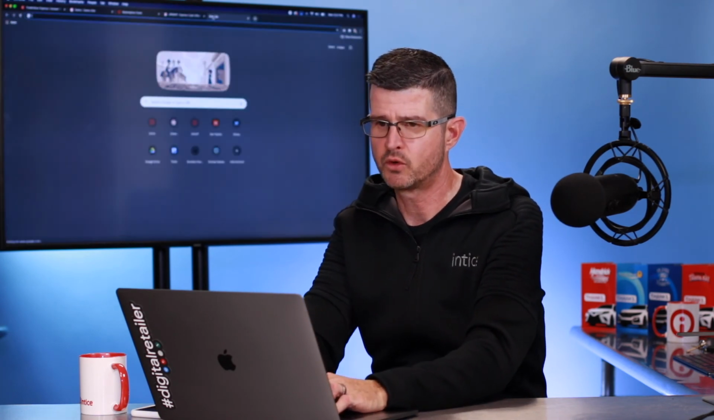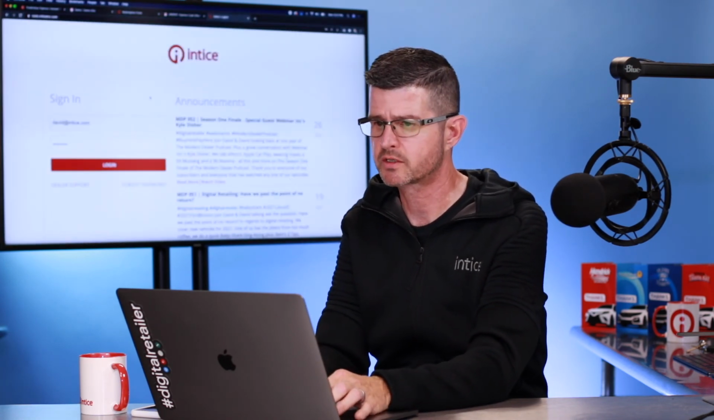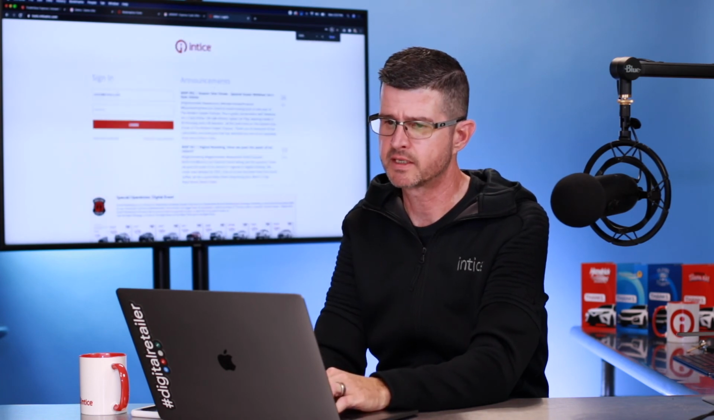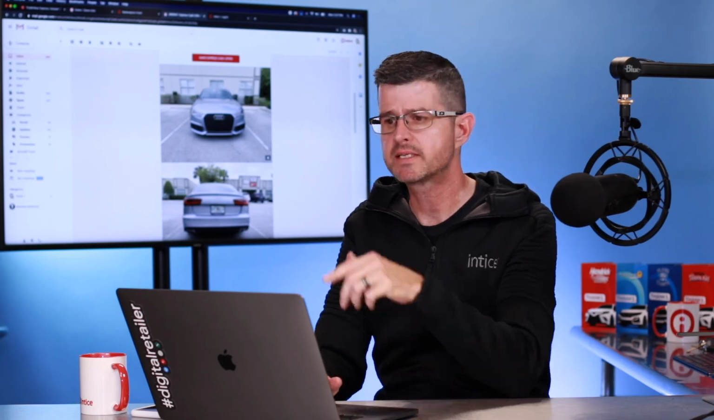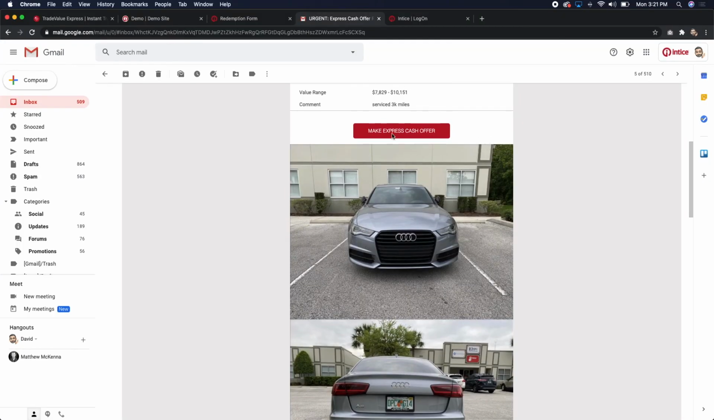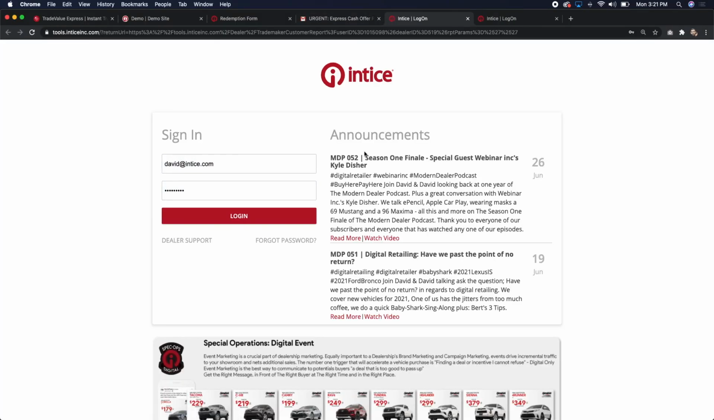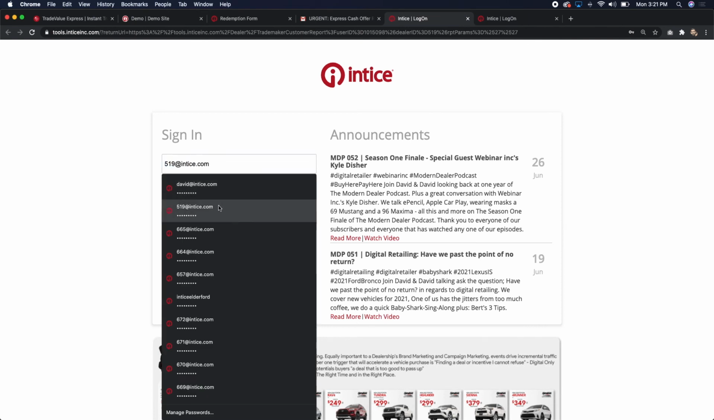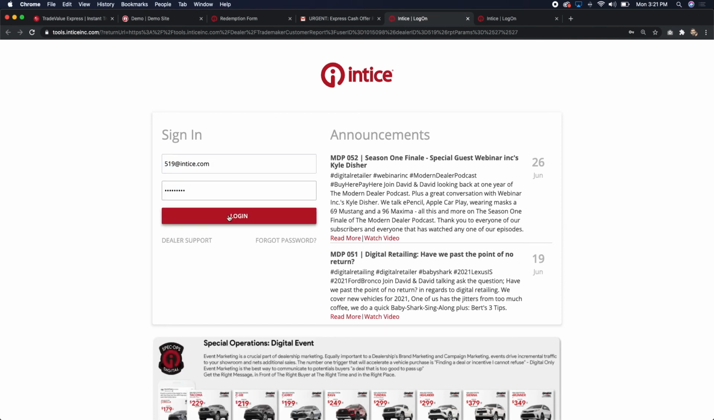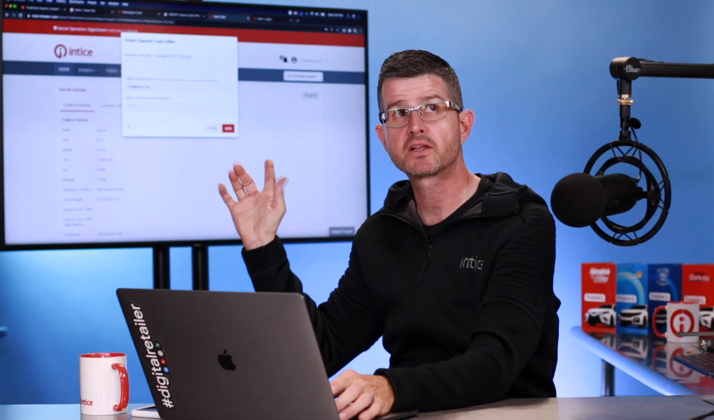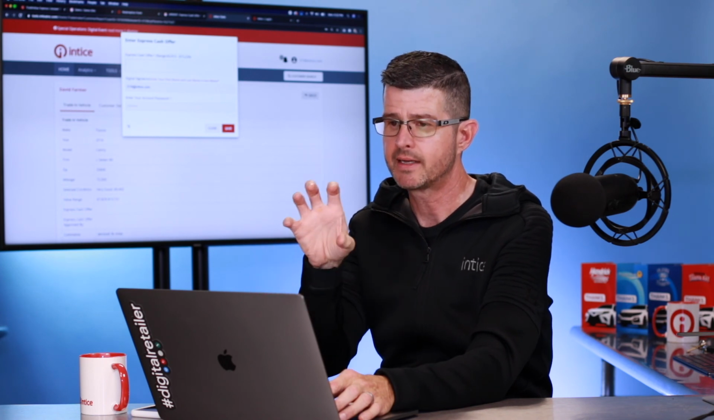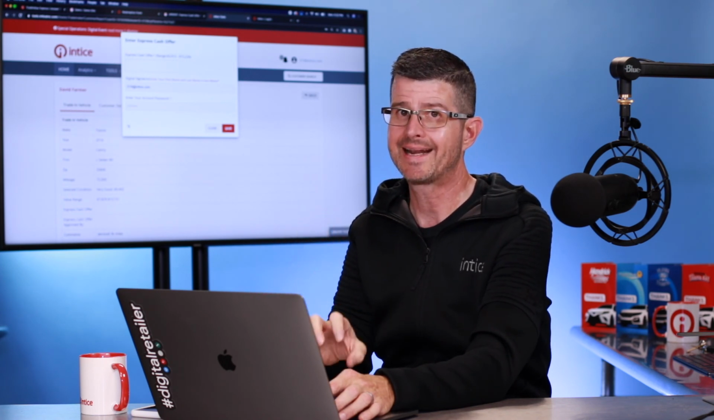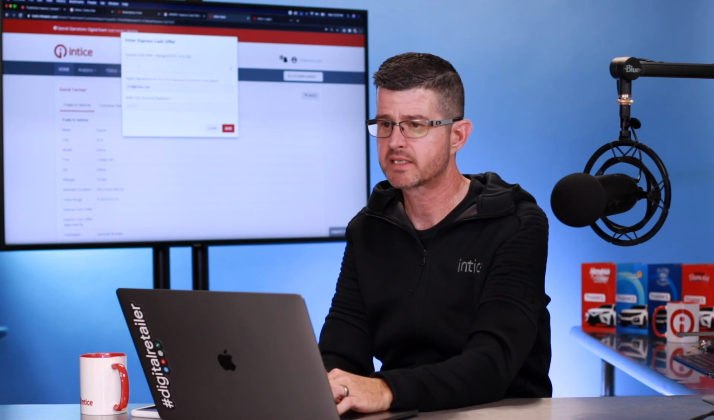Now what I'm going to do real quick, just to make sure that this process works, let me zoom out a sec. Okay, so I can log out of the system. So right from this email, what I can do is click the Make Express Cash Offer. It's going to bring me to the home page for Entice, so I can log into the system. And as soon as I log in, it's automatically going to open up this customer's record and pop up an area where I can enter in that Express Cash offer.